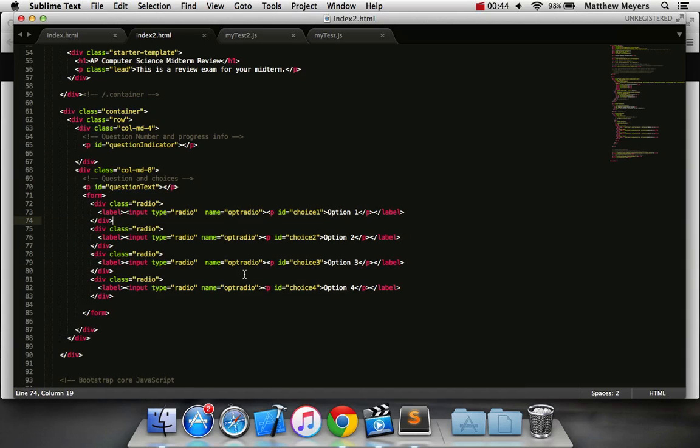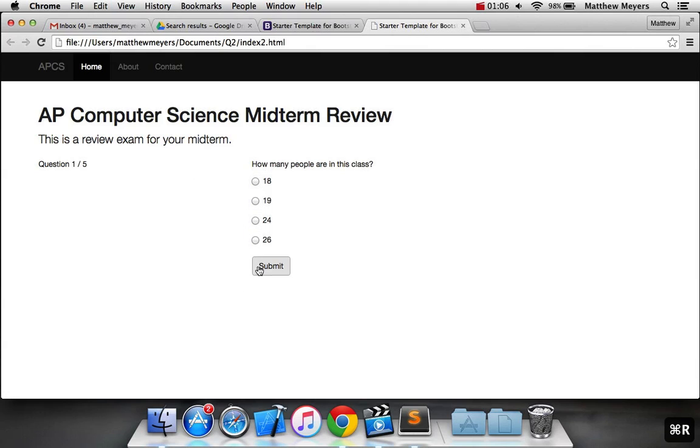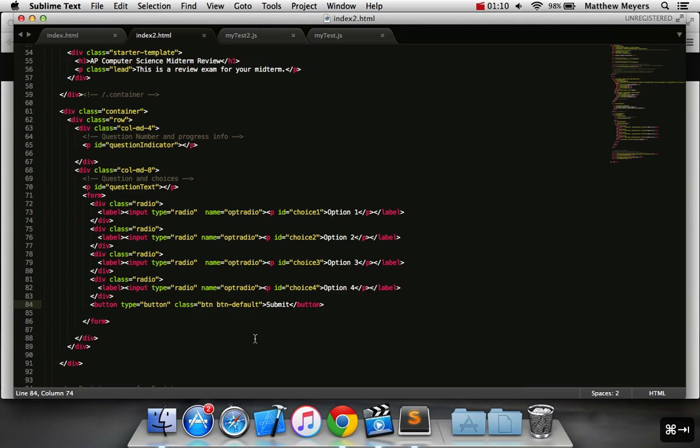Alright, so we need a button to submit the form here. So we make a button tag, type equals button. Bootstrap has some nice button classes. You do btn-default. And then you type what you want inside the button. So we'll just say submit. There it is. Voila.